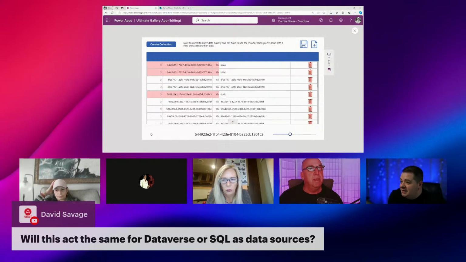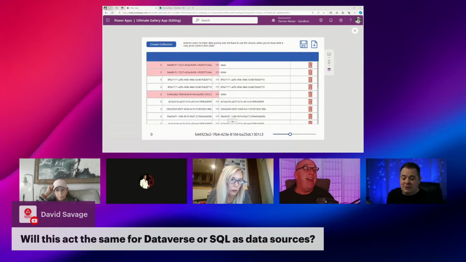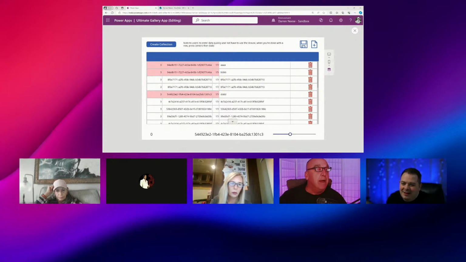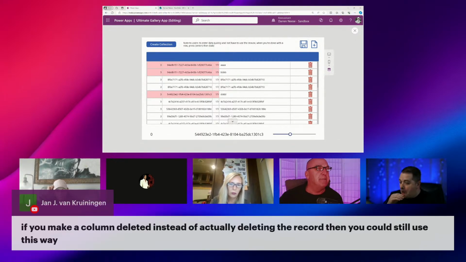Yep. This is a great way of, let's say you're moving from one data source to another. Load all your data up into a collection, and a collection can go over 2,000. And Jan just brought up something, and this goes right into our wheelhouse of why we don't ever delete records, Darren. I don't like deleting records out of tables unless I absolutely have to. I like to just mark them for deletion, and then somewhere down the road, 20 years from now, they can do a purge if they need to.